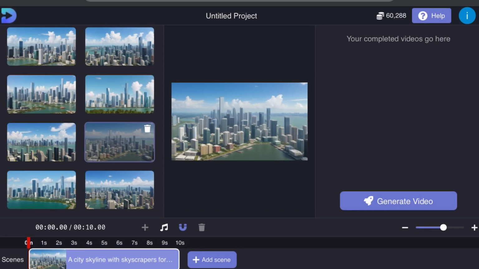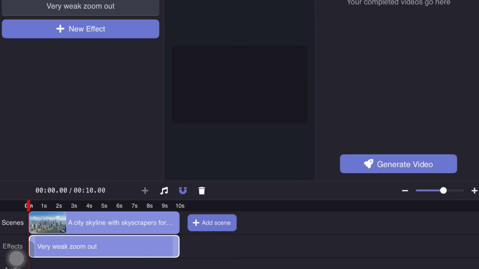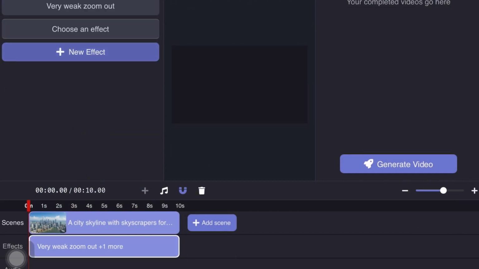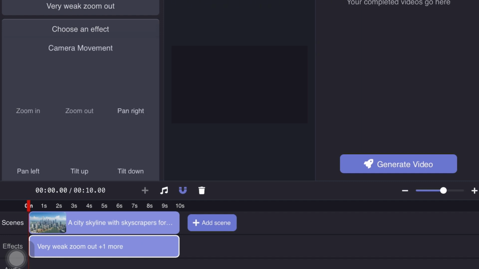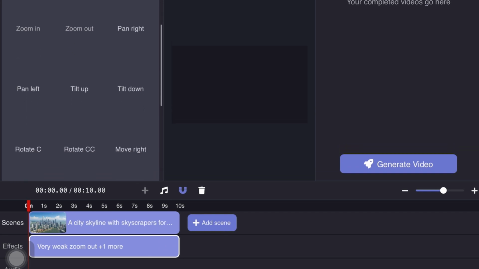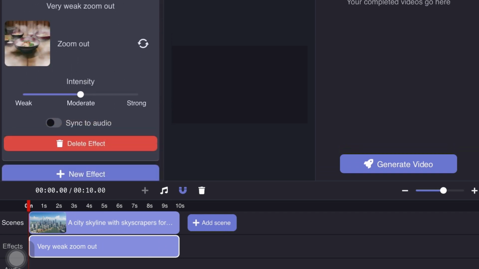Let's say we have prepared 4 images and I will select one of them for my video. Now we will click on effects and here we will have various options for effects. I will choose one effect that will add an animated effect to our video. I have already selected this effect. After choosing an effect, we also have 3 options for intensity, such as weak, moderate or strong. You can choose whichever suits the movement you want in your animation.